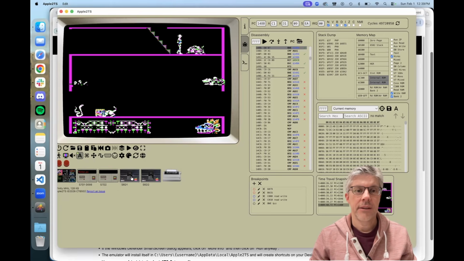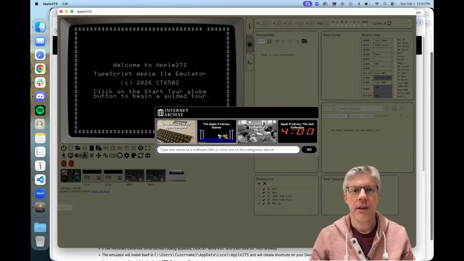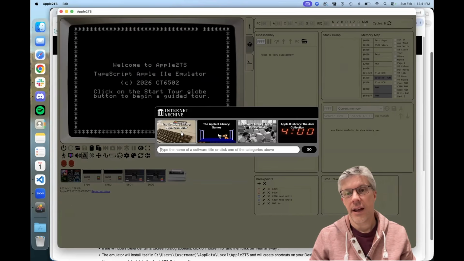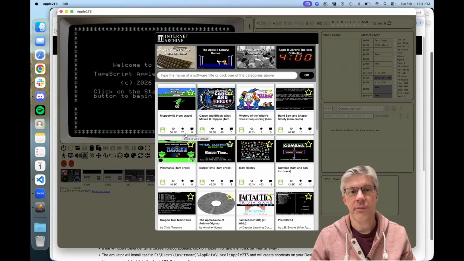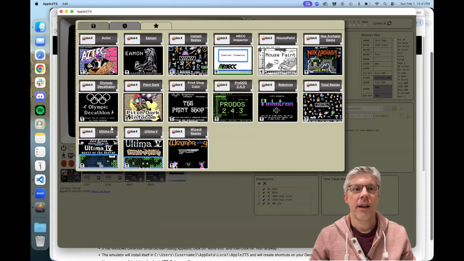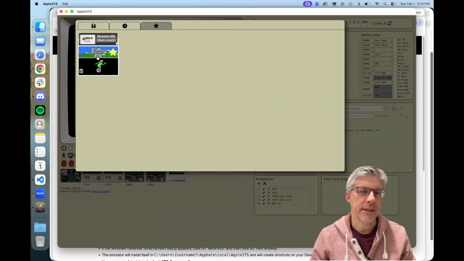And then finally, we have a connection to the Internet Archive. So if you click on that, you can see you're presented with some shortcuts to different areas of the Internet Archive. You can actually just type in a software title and it'll just search for that. But let's say, for example, we click on this first one and we could click on Muppetville, for example, and it'll load that in the emulator. And then, in fact, you can actually bookmark these to save it. And then if I go back to my main disk catalog here and go over to the favorites, you can see it's now saved that.